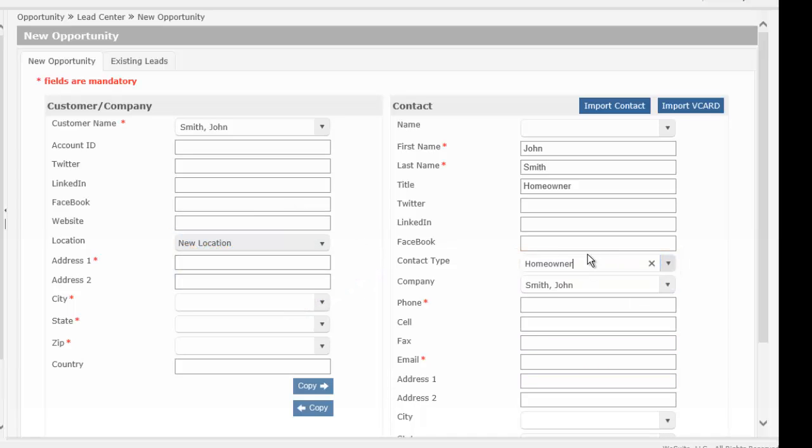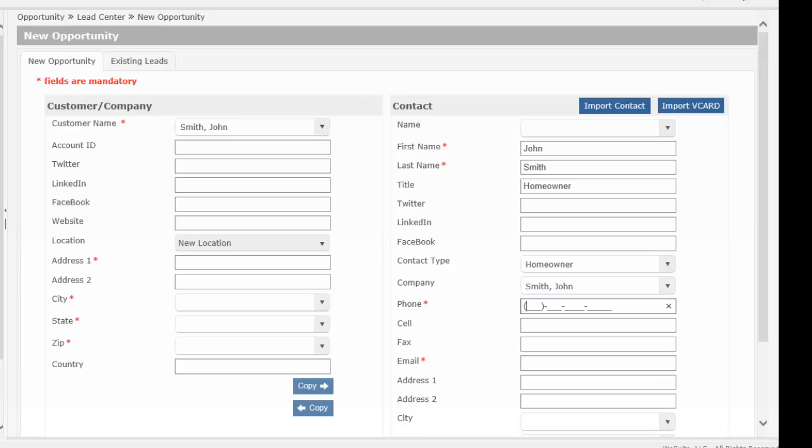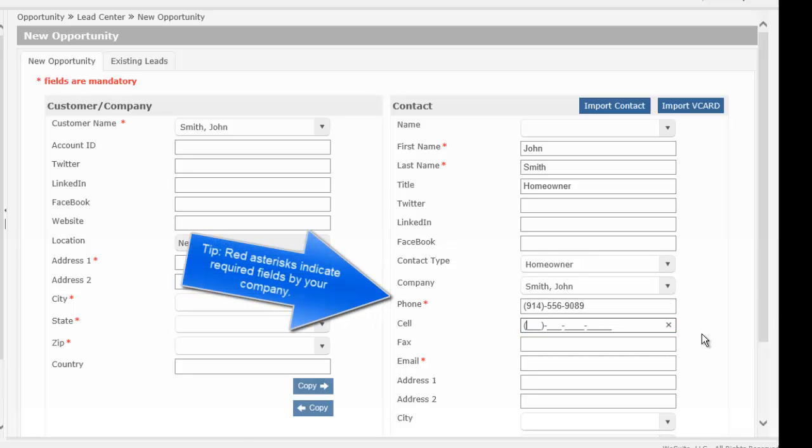Contact type will allow us to sort all of our contacts by a specific type so that later on we could have a mailer or something like that that we send out to all of the homeowners or all of the commercial property managers or whoever it is that we're doing business with.